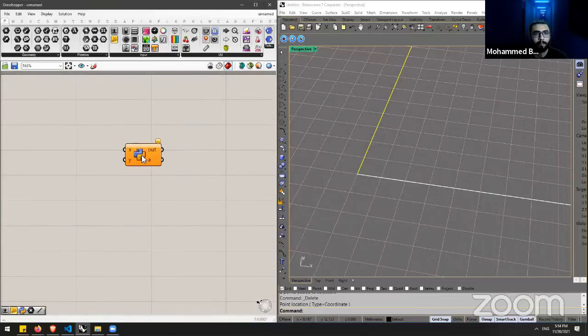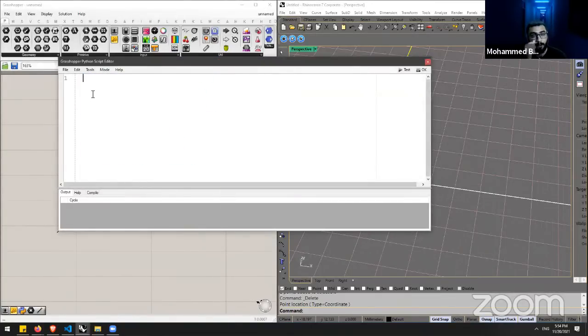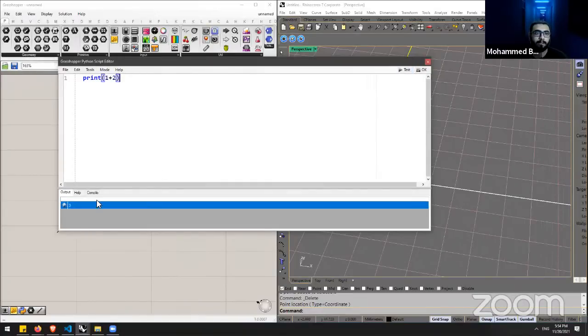I want to show you a built-in function that we call print. We use print to show the value or the result of some operations or some list, everything that can be printed out in the console or the output section. For example, I want to print the result of 1 plus 2. So I just hit the test button, and the result is going to be shown here, 3. Or what if I want to have the result of 2 multiplied by 3, and this is it, 6.